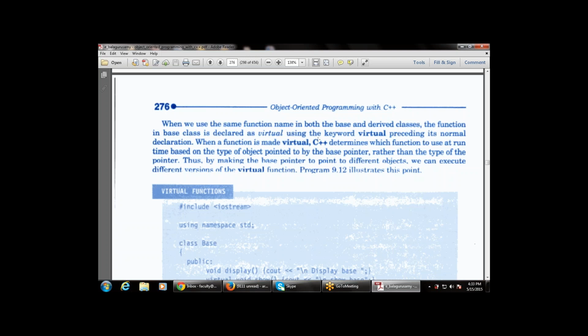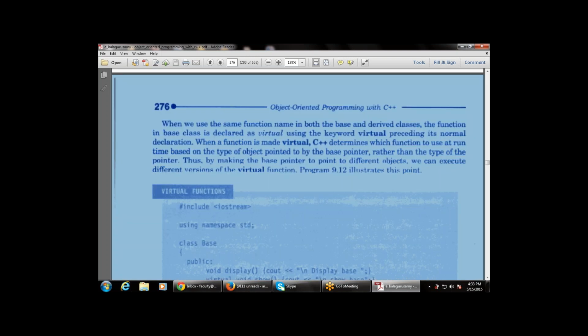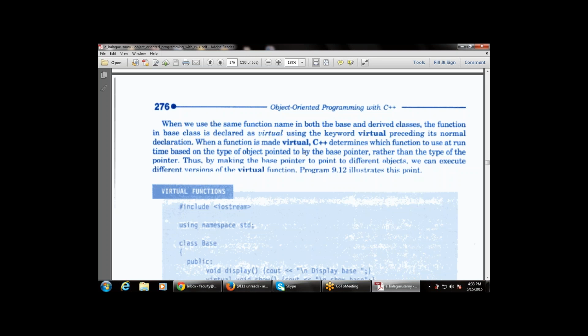So this is the important line. When a function is made virtual, C++ determines which function to use at runtime based on the type of object pointed to by the base pointer rather than the type of the pointer. Therefore, by making the base pointer point to a different object, we can use different versions of the virtual function.